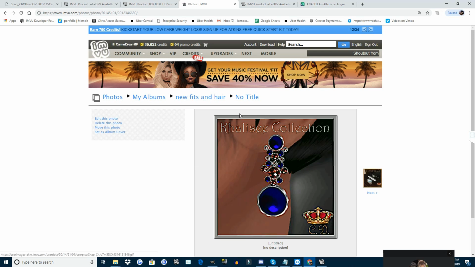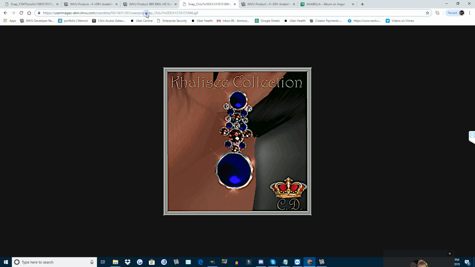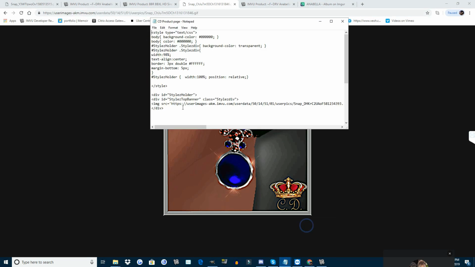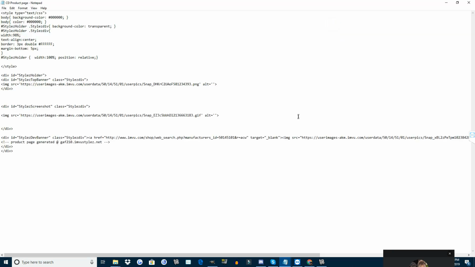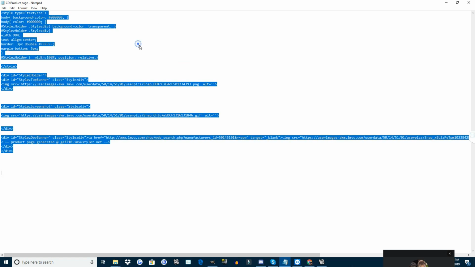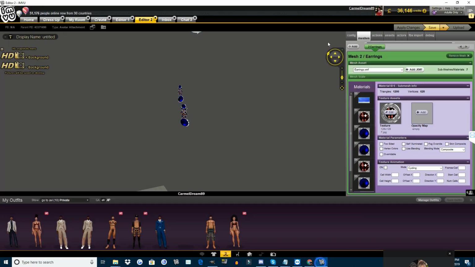And all you have to do, copy. And since I have been reading my coding forever, I know what is what. This is where my image will go. Copy, save.